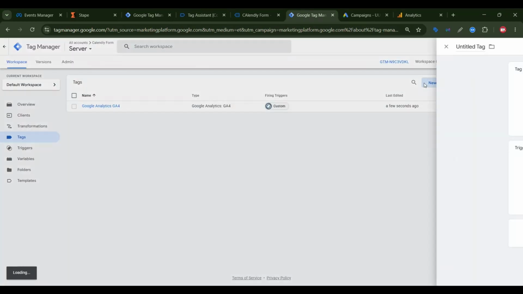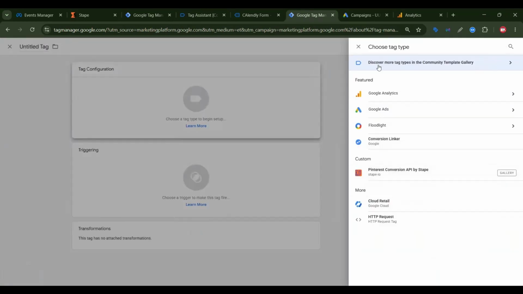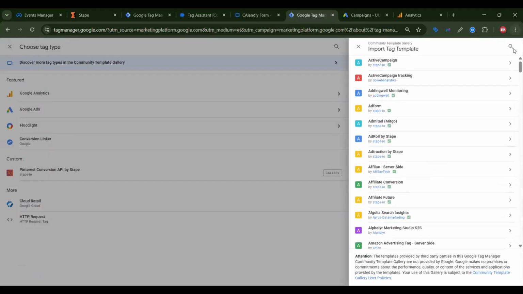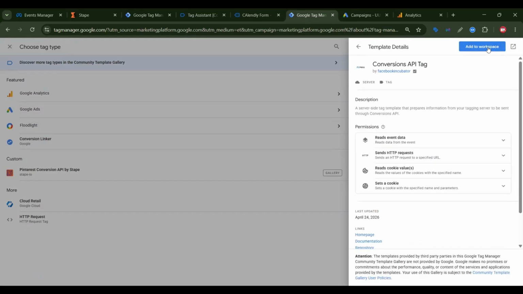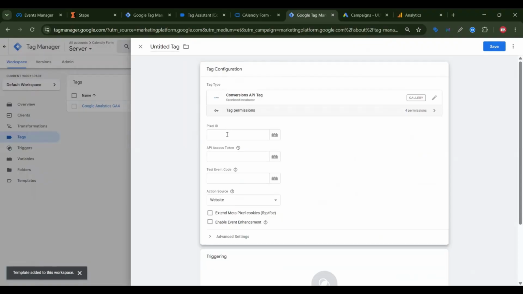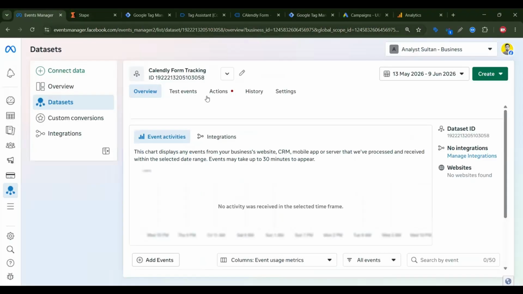Now I need to send server side events for Meta. So I need to click here, discover more tag types in the community template gallery. Then search here for Facebook. We will find the required tag template. This one is the required tag template. Then we can add to workspace. Now I paste here our Meta pixel ID.